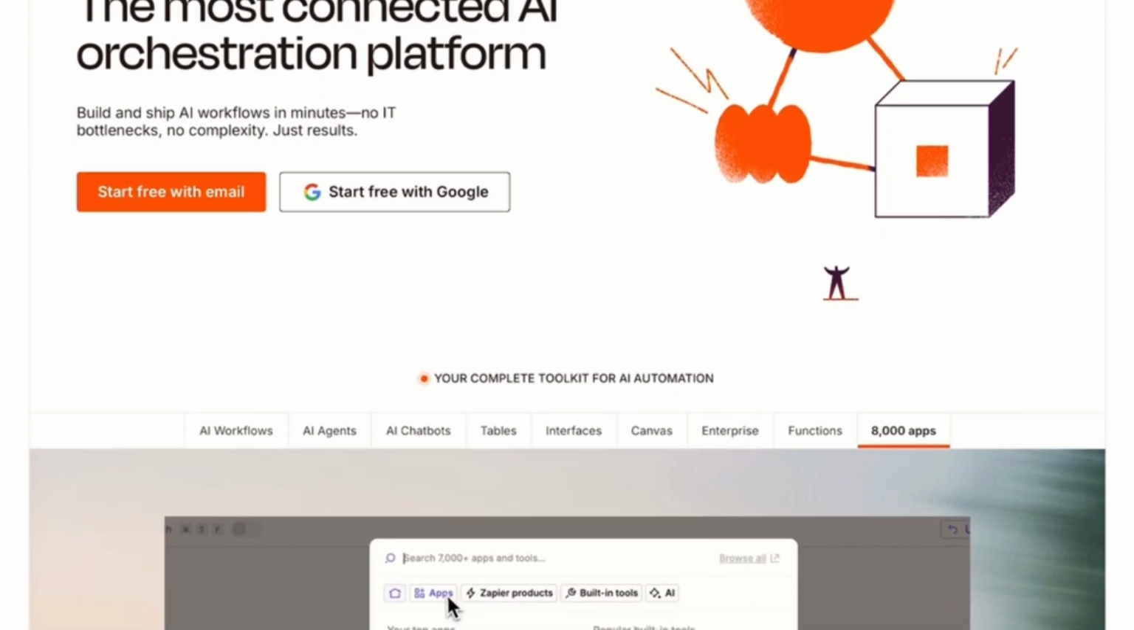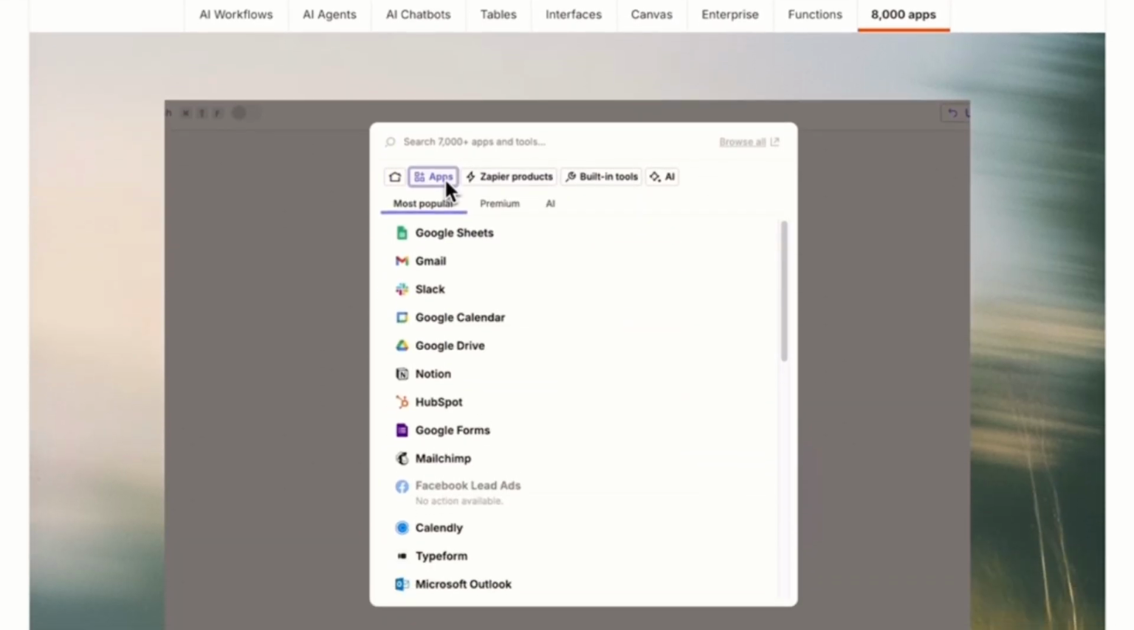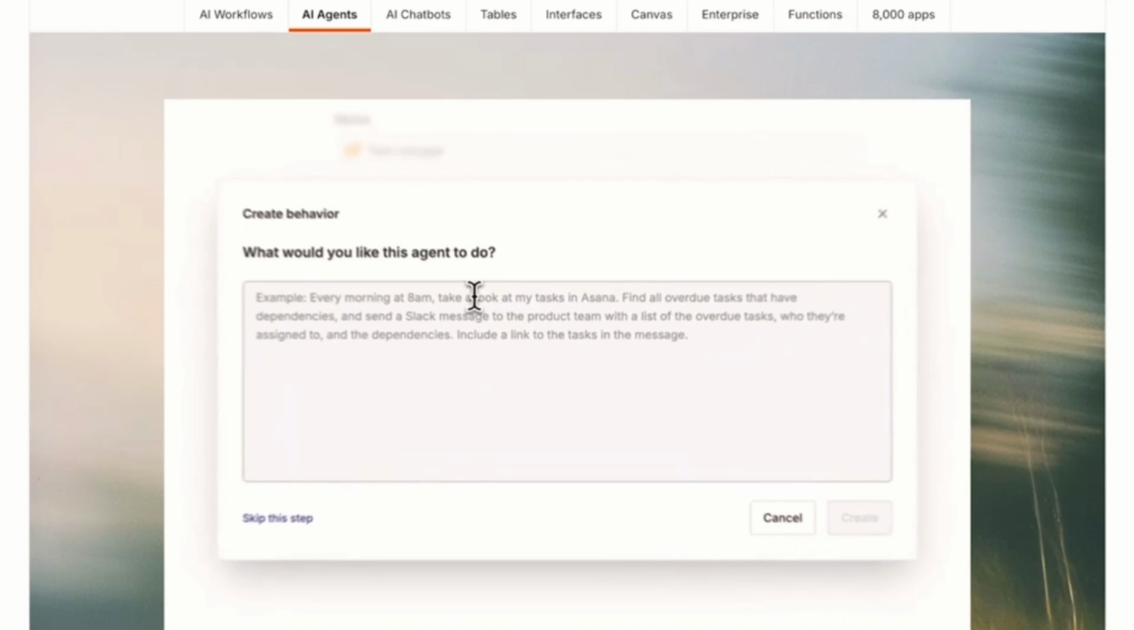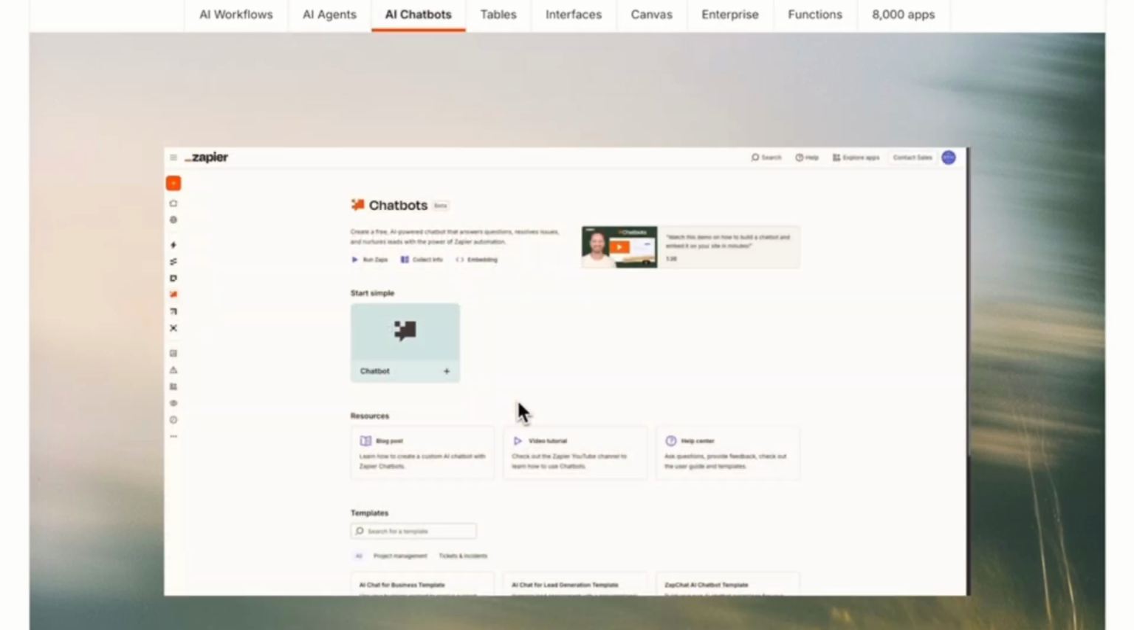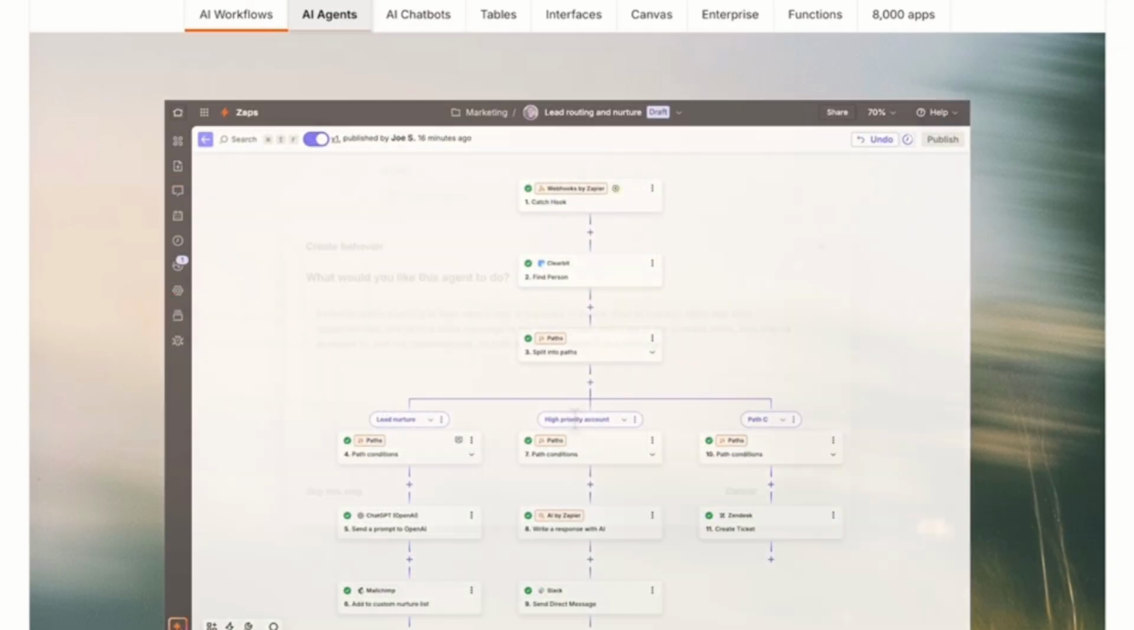Zapier is the most popular, with thousands of integrations and a super intuitive interface. The downside is that it gets expensive quickly, especially if you automate multiple workflows.